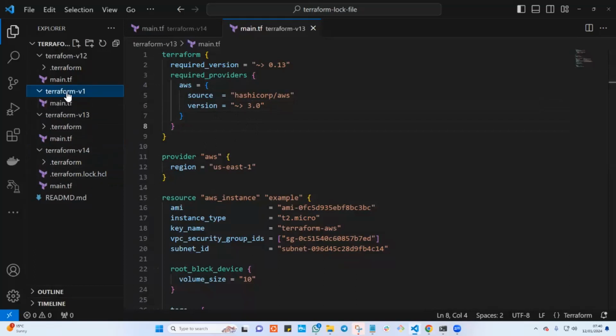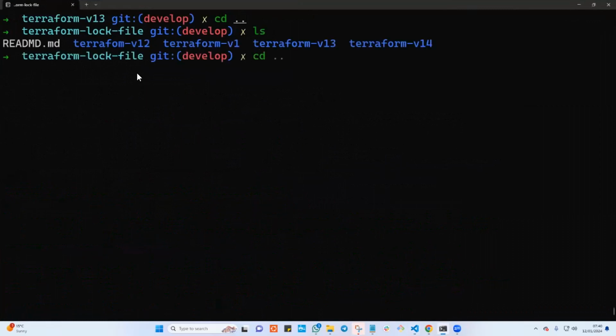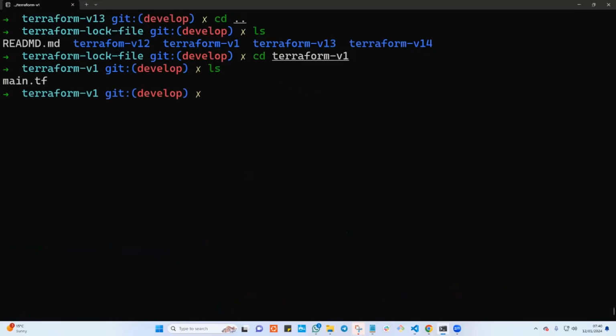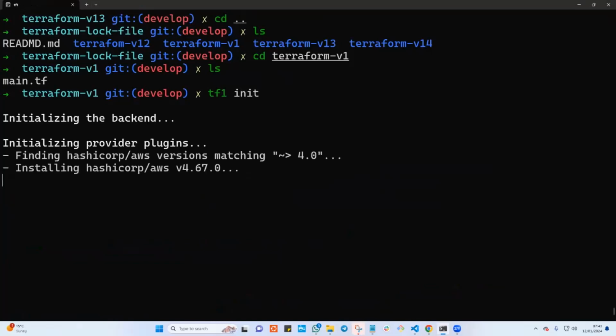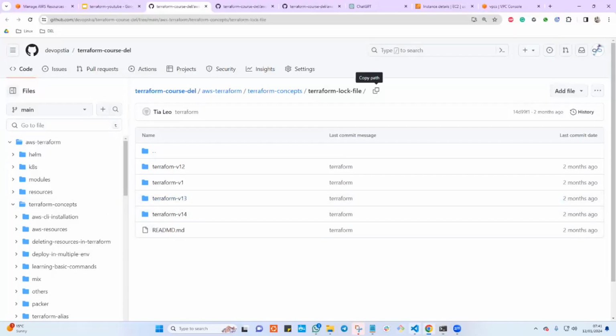So let me type terraform init here also, and you will see that as soon as I initialize with Terraform version 1, we will have a lock file. Let me go here and use Terraform version 1, ls, and type tf1 init to initialize this. And as you guys can see, it is downloading a provider. We want something in between 4 and have decided to download 4.67.0.